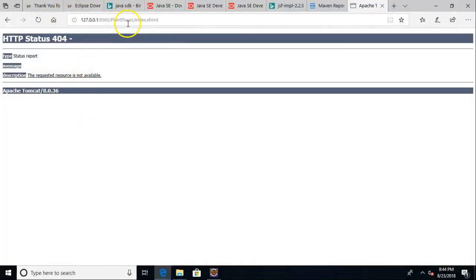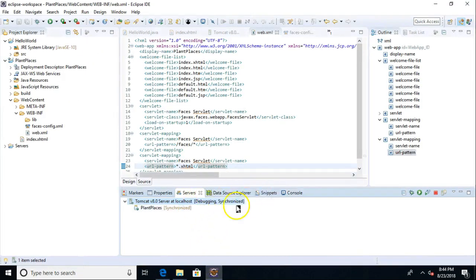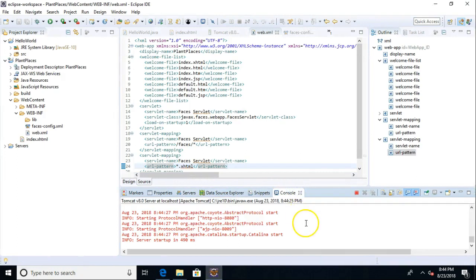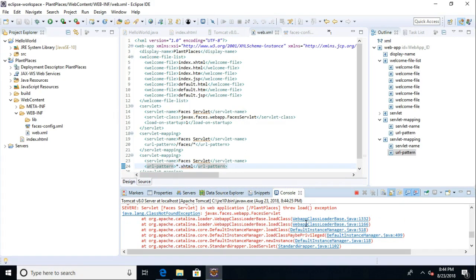And we get an error. It says requested resources not available. So let's go back and take a look. Everything's running, right? So we go to our console and let's see what we have. Oh, look at this. Class not found exception, javax.faces.webapp.FacesServlet. That's that library that we're missing that I mentioned earlier.